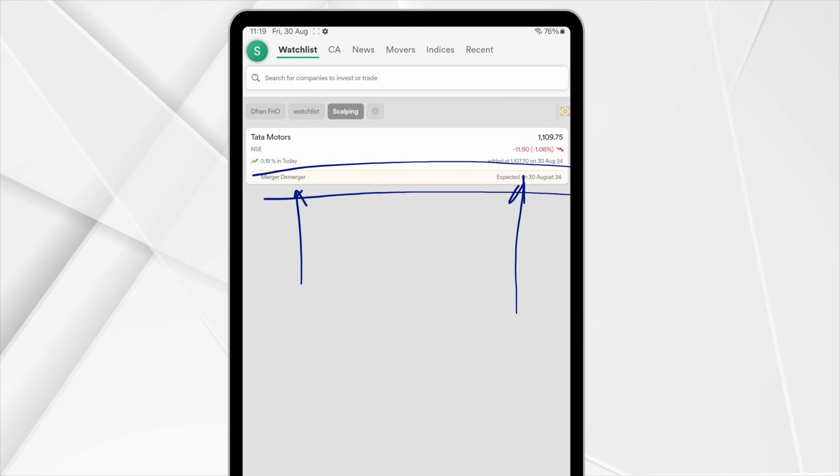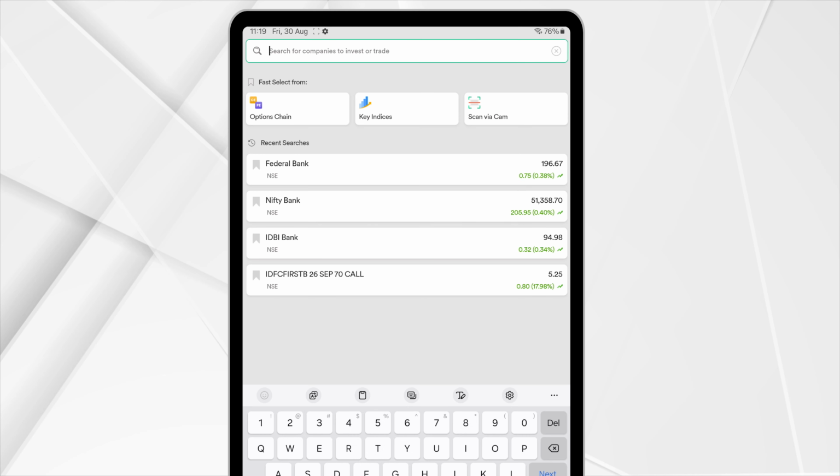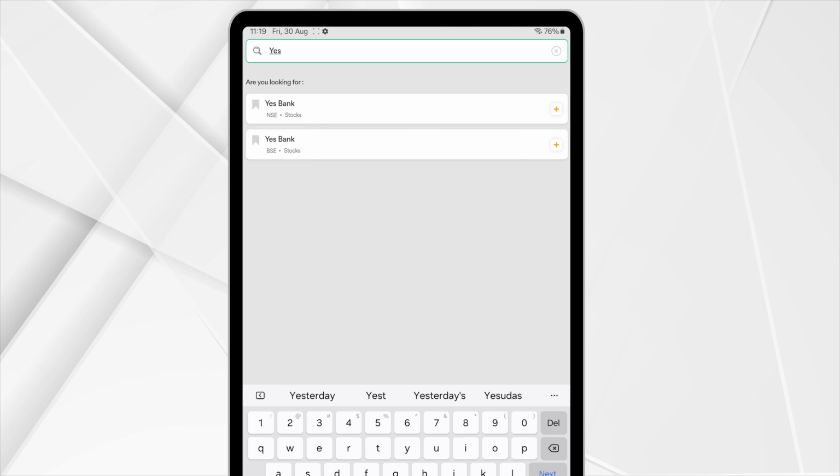the expected date for it is also provided. But let's say I want to add more stocks, so I can just go to the search bar right here, and let's say I want to type in Yes Bank. So Yes Bank I have typed in.